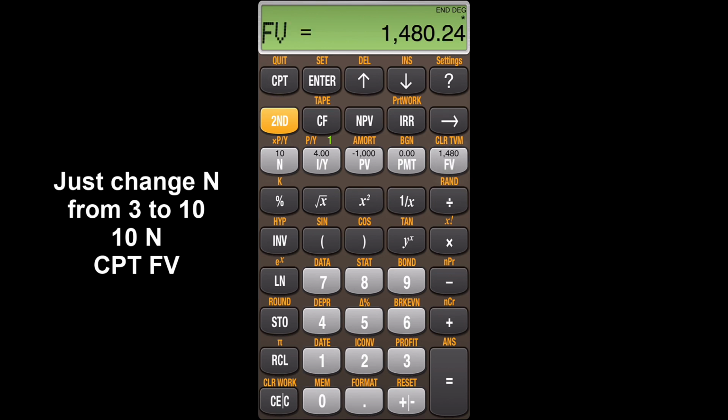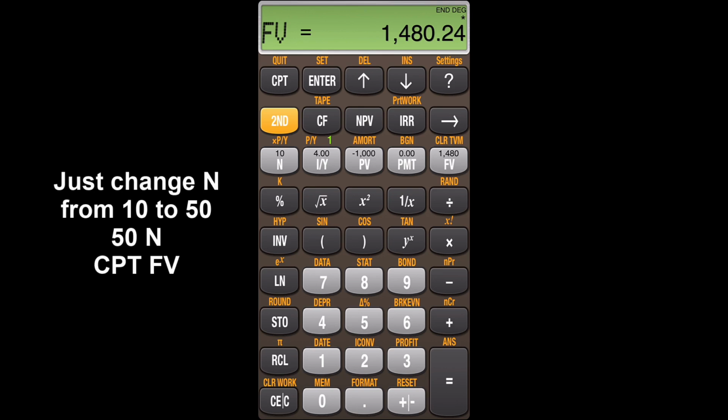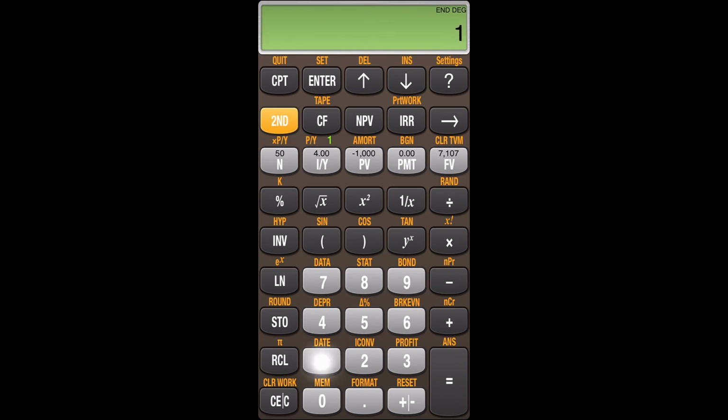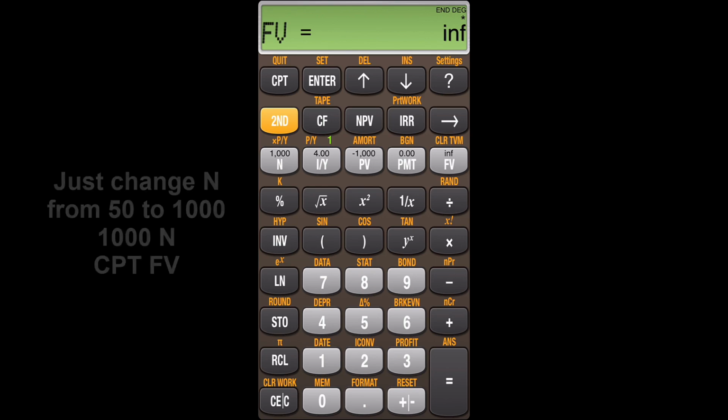You'll get 1,480.24. And then let's do the same thing for 50 years. Override N with 50. Everything else stays the same. Compute the future value, 7,106.68. Just as we saw before. And if you were curious about what 1,000 years looks like, put 1,000 in for N, compute future value, and you probably end up with INF or infinite. That means it's a pretty big number.